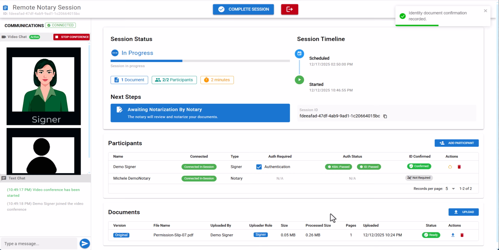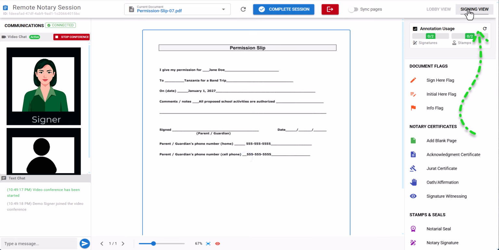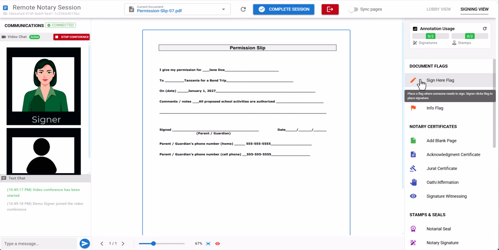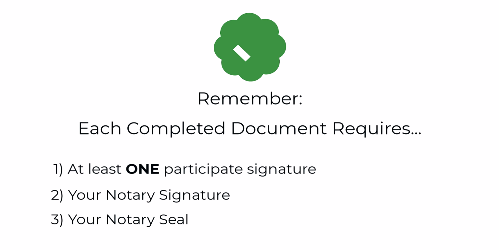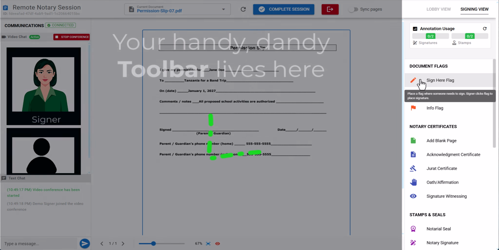Switch to Signing View to work on documents. Use Add Signing Flag to mark where participants should sign. Each document needs at least one participant signature, your notary signature, and your seal. Use the toolbar to apply these elements.